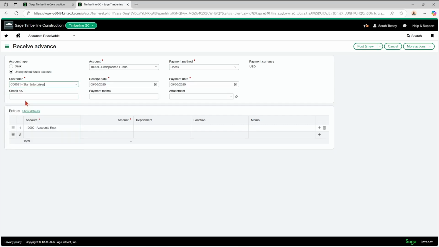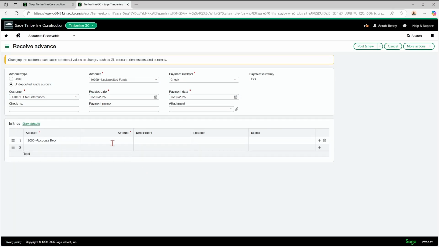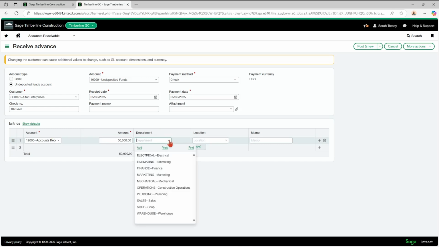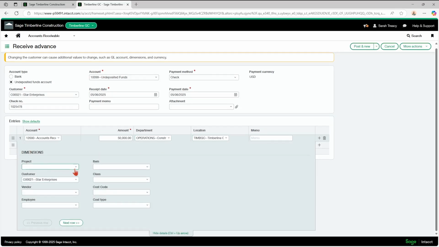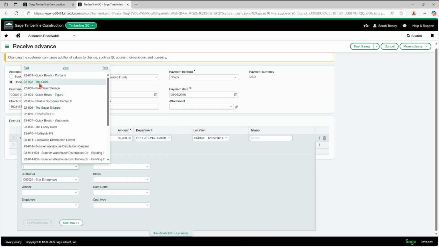So I'm going to hit Star Enterprises. I'm receiving it on 5/6. Payment date is also 5/6. You don't have to put in a check number here, but I'm going to just make one up. It's going to accounts receivable, and I'm receiving $50,000. And you can put in your coding as well. So I can say this is going to construction operations, Timberline GC, and the project that I wanted to go to is the Crest.